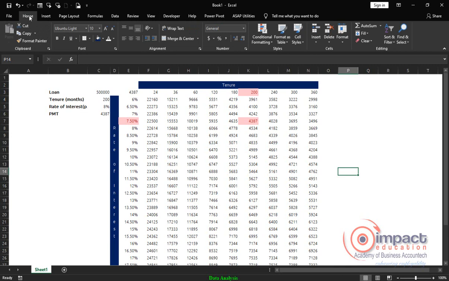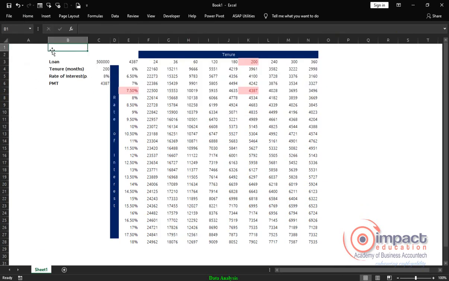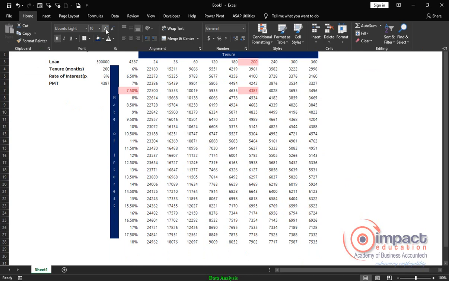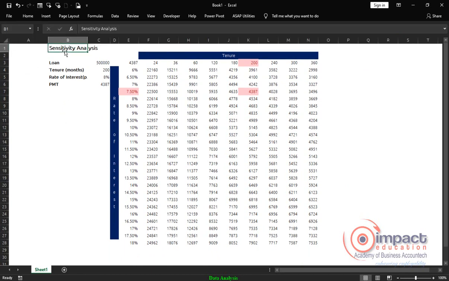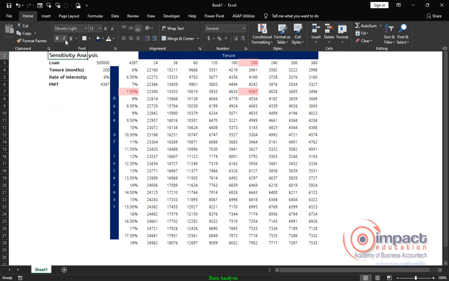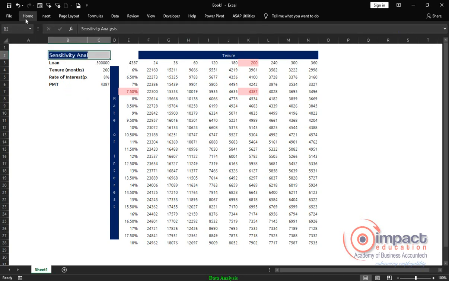Now your sensitivity analysis is ready. We can write down its name, sensitivity analysis, bold, and so this is what sensitivity analysis looks like with the help of a data table. So we have learned today how to do the sensitivity analysis by using data table. Thank you.